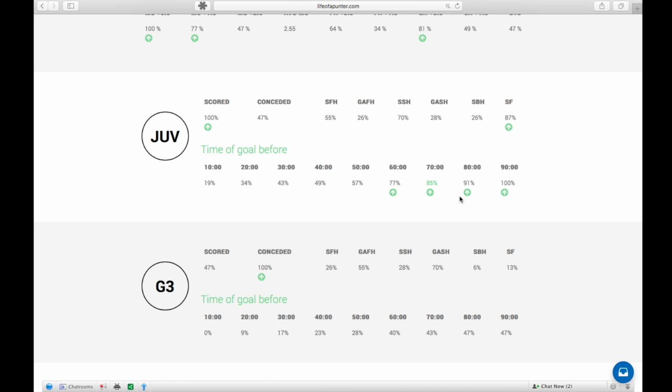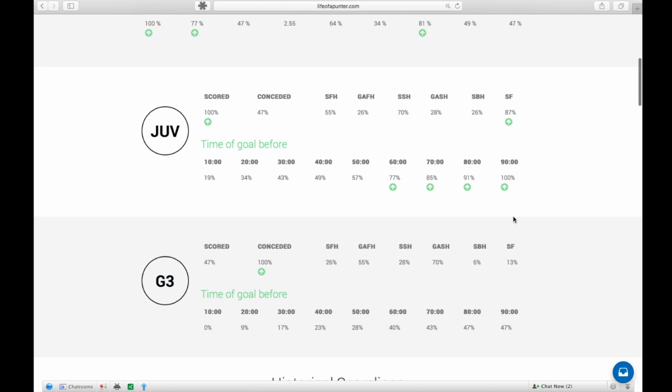But what we really like is the green arrows in the Juve time of goal. You'll see Juve time of first goal before the 60th is 77%. Juve first goal before the 70th is 85%. Juve first goal before the 80th is 91%. So we're definitely going to be backing Juve for a score second half bet, given they don't score in the first half. So this is how we like to reinforce the head-to-head stats.